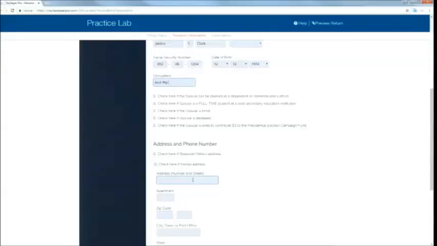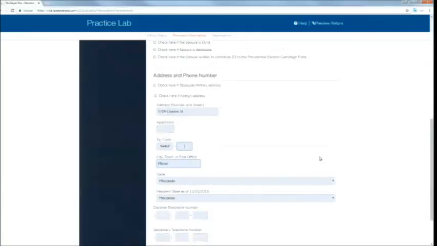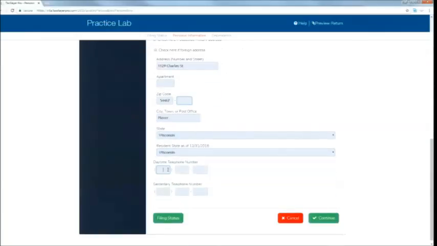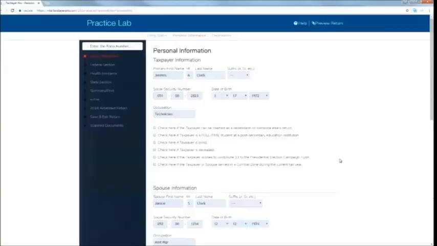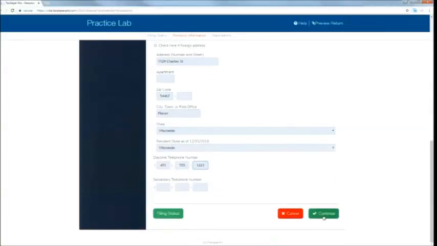Address and phone number, not foreign, not anything military related. So in this case, 1129 Charles Street is what we've gotten as our address, and no apartment, and then we can just fill in zip, and I'll fill in my zip for Plover, 54467, and as you can see, it nicely fills that in for us. We do need a phone number, and so I'm going to put in the number that was provided. So that's just the most basic of biographical information, and then I'm going to continue.